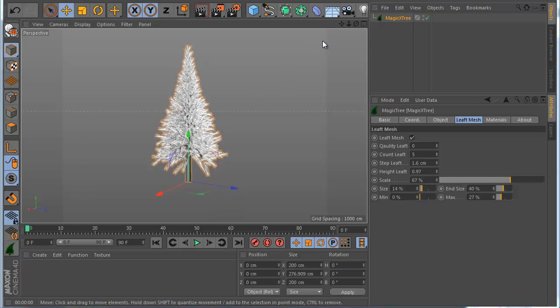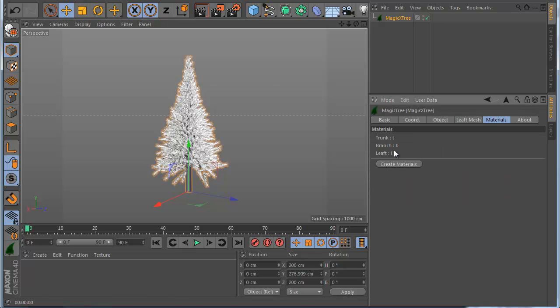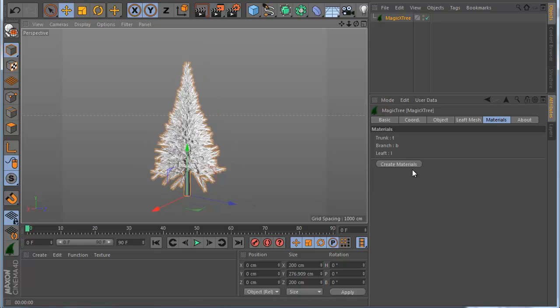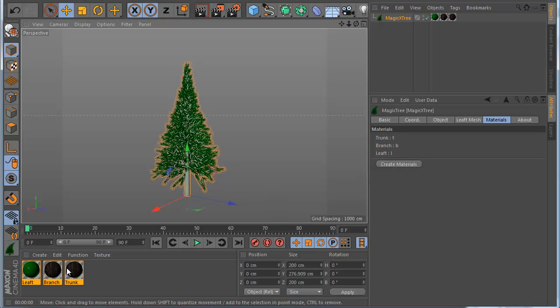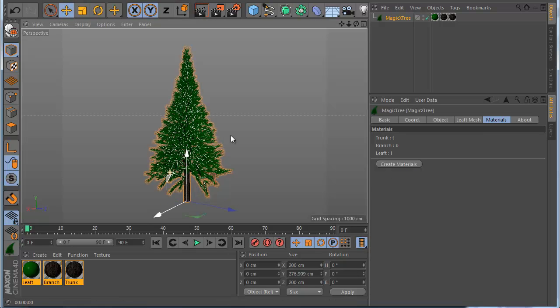Okay, the next thing I want to show you is the material, and this is the last. So the material is basically to put the material you like for the trunk, for the branch, and then for the leaf. Also, we have a button here that creates a very easy material for you. So when I click the button, you can see it makes automatic materials for me. So you see the leaf and the branch and the trunk. And also, if you don't like this material, you can change it very easily.